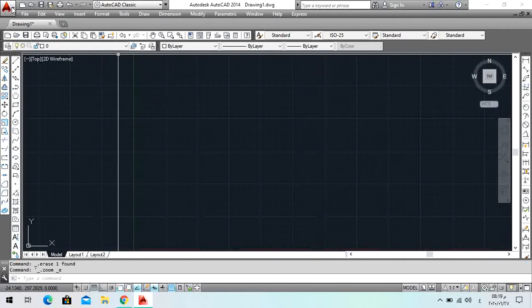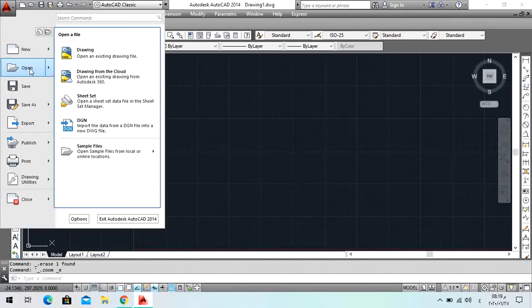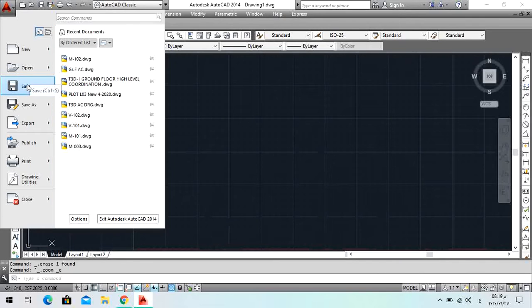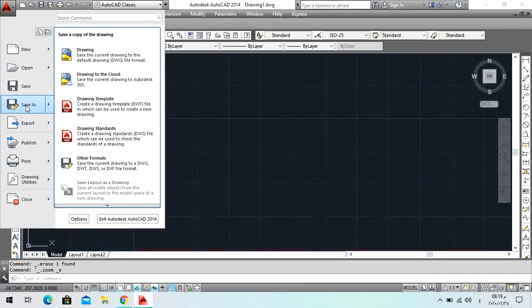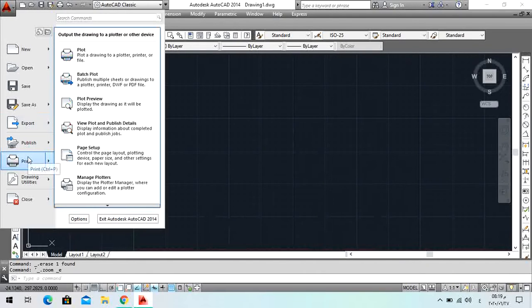Here is the main tool: New, for a new drawing. Open, to open drawings you already have. Save, to save with the same name that you have here. Save As, if you want to change the place where it will save and the name. Export, Publish, and Print will be explained in later lessons.